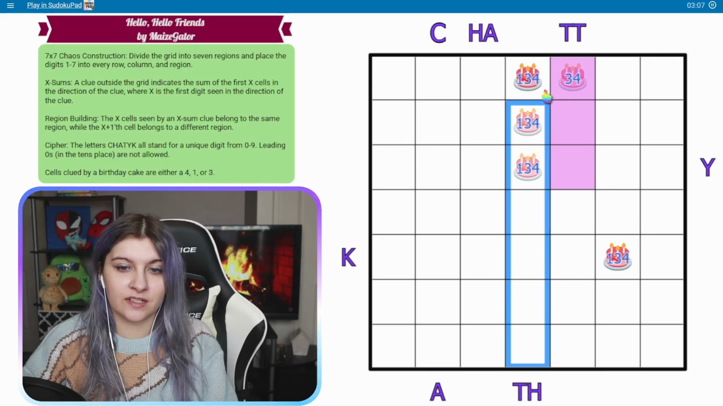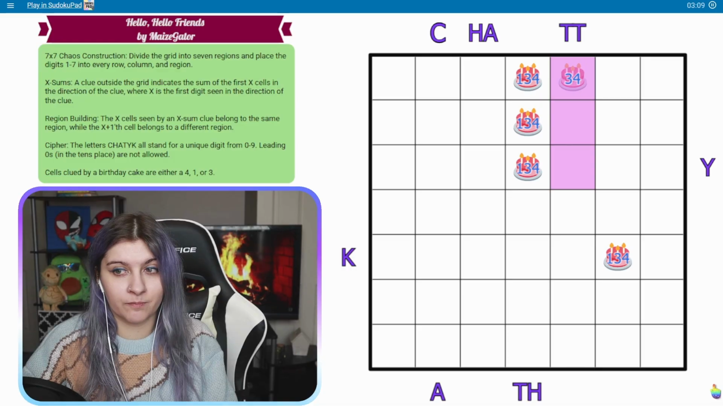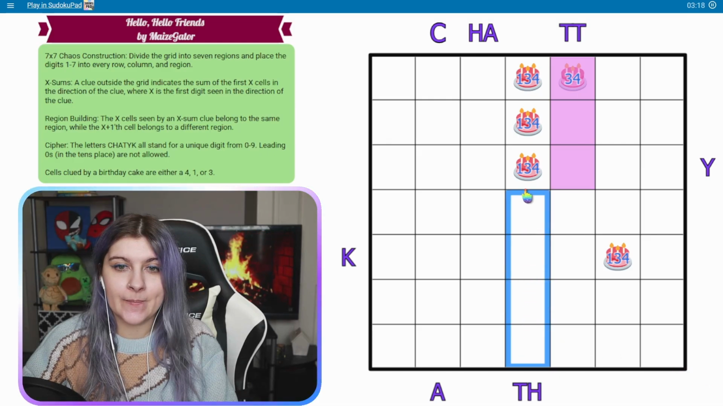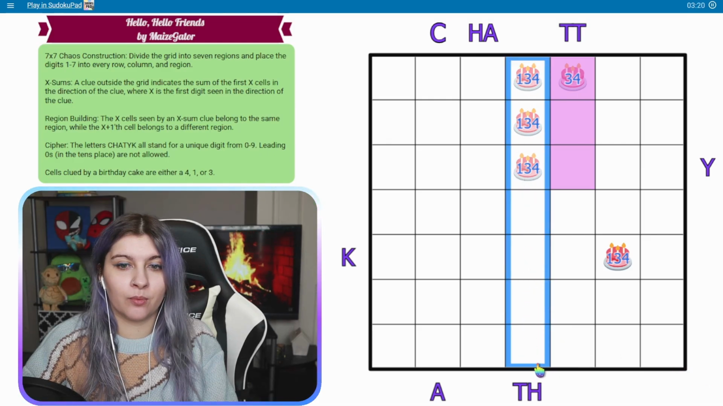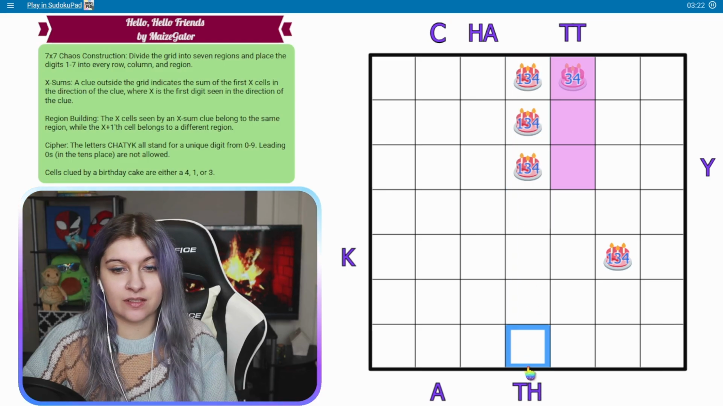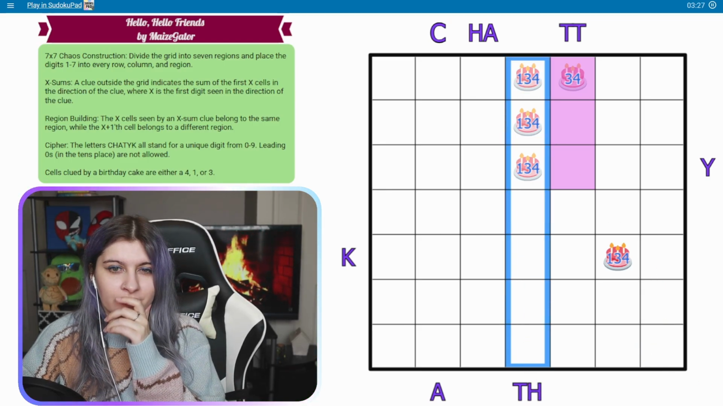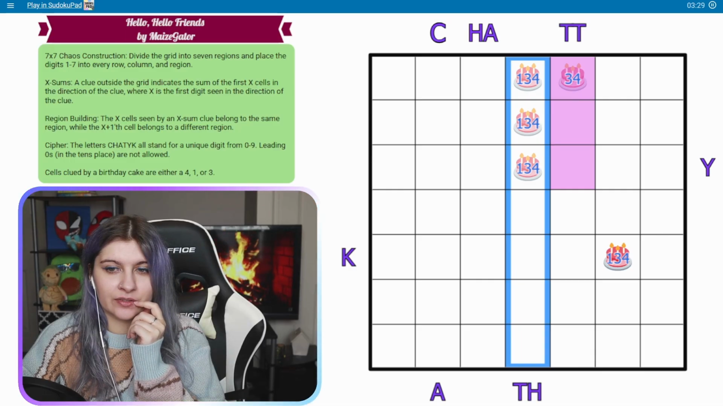This TH is interesting because I know it's a 2-digit number. It's a 10 at the smallest. What? This could be 28. I could use the whole column. Okay. Other overlaps. Other overlaps.